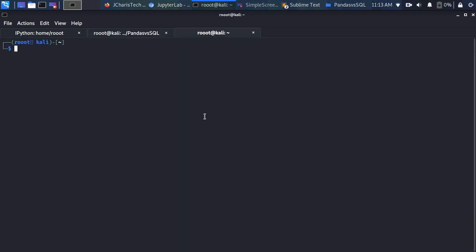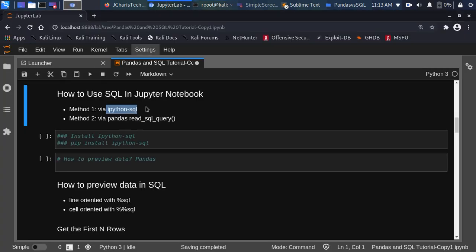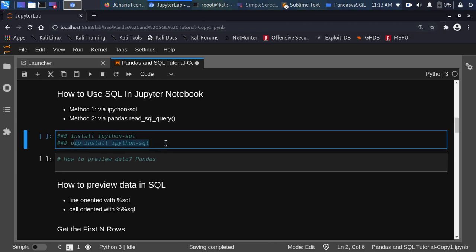Then inside your terminal, you're going to install it. So pip install python SQL, right? That is the package you need to be able to work inside Jupyter Notebook. That's how you have to install it first. Then after installing it, this is how you install it: pip install python SQL, and now we can see how to work with it.